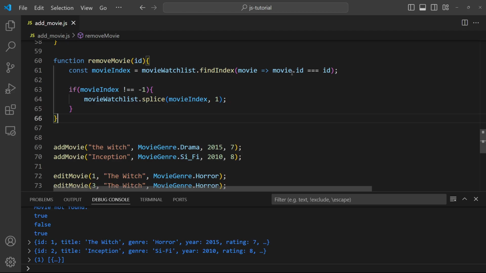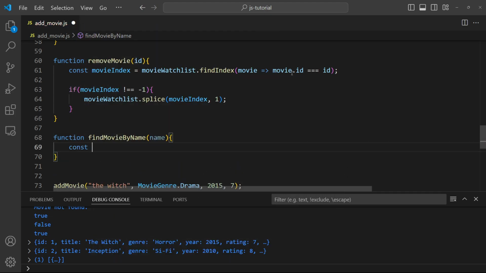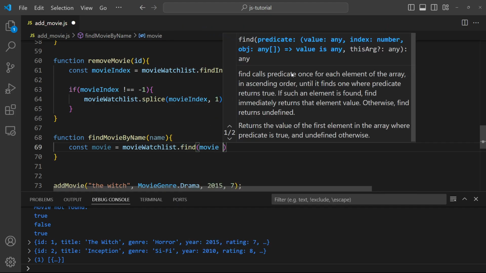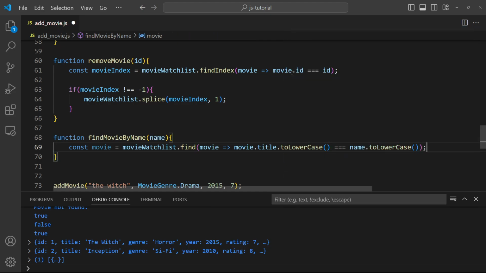First, let's create a function that allows user to search for a movie by its name. Here's how you can implement it. Function findMovieByName with parameter name, and const movie is movieWatchlist.find a movie where movie.title.toLowerCase() is equal to name.toLowerCase().